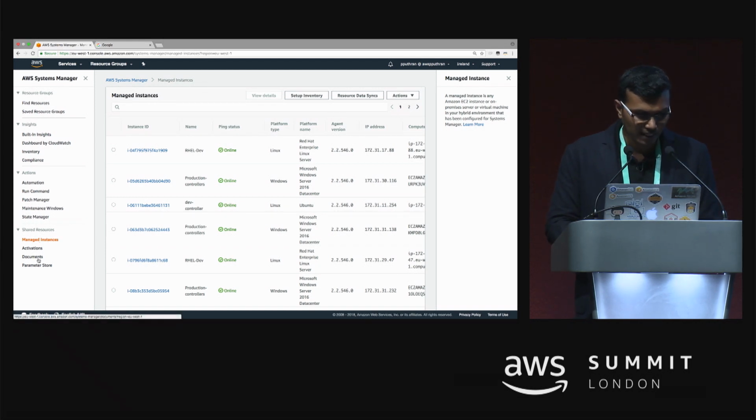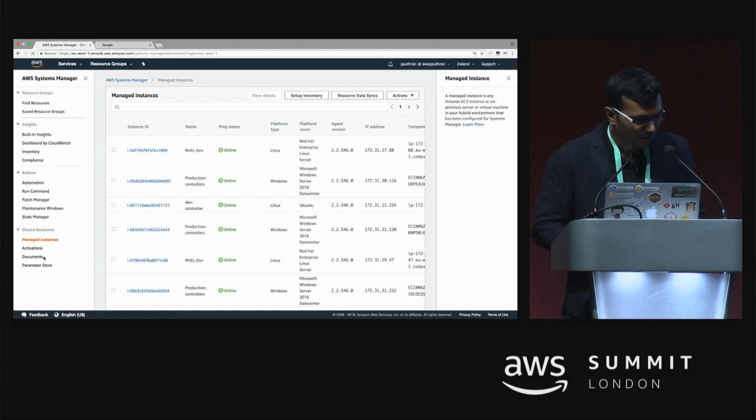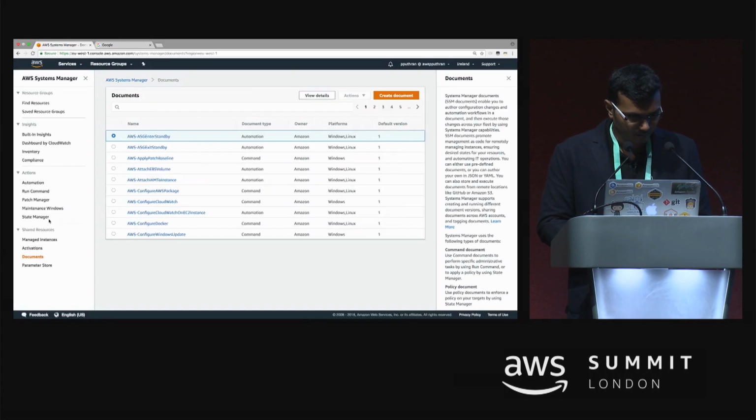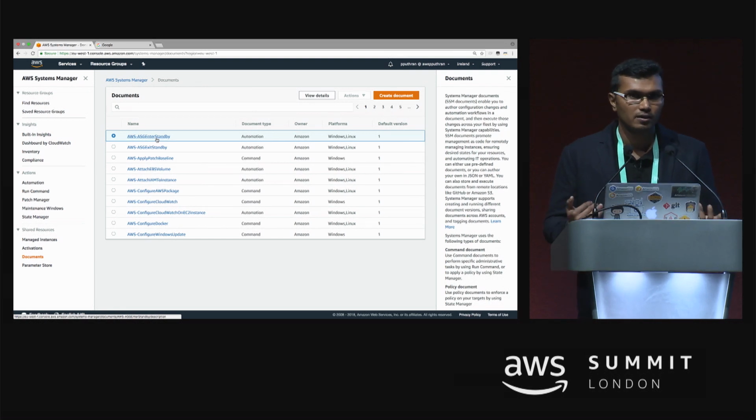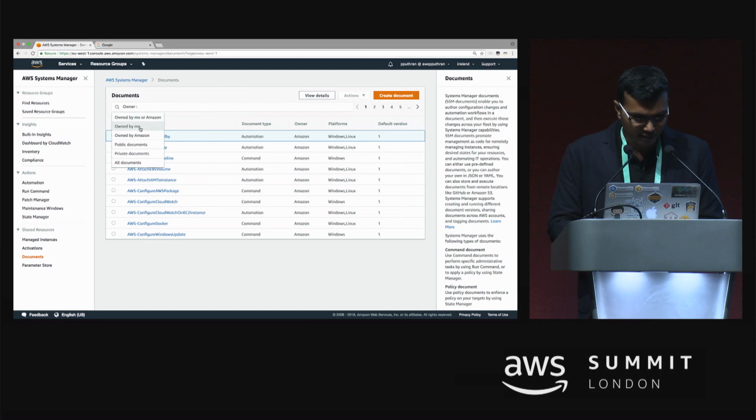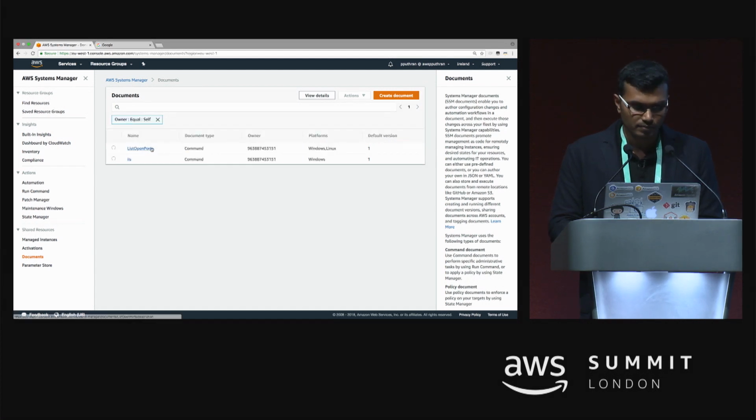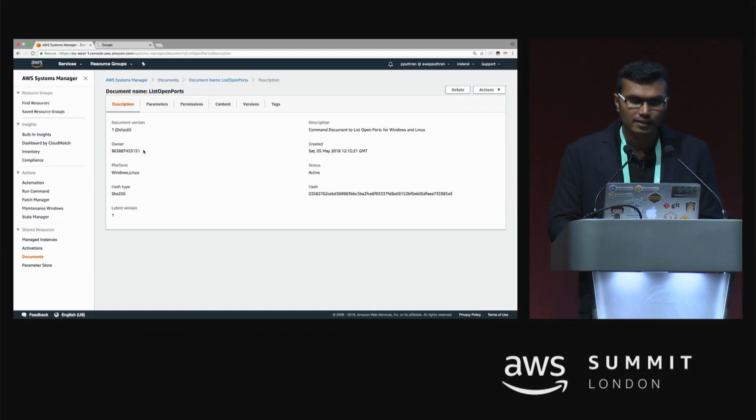Now let's have a look at your documents. The documents can be found down here under shared resources, and these are the list of documents which are predefined and come out of the box along with Systems Manager. So let's have a look. I can further query and narrow it down to some of the documents which I have built. Let's have a look at one of these. This is a pretty simple document which lists an open port running on either Windows or Linux.